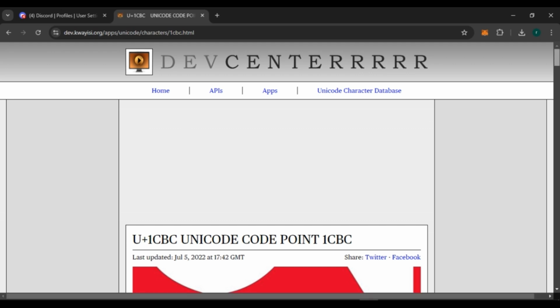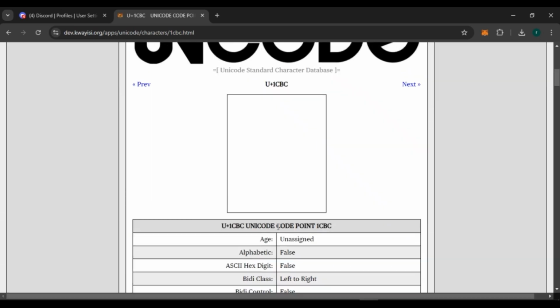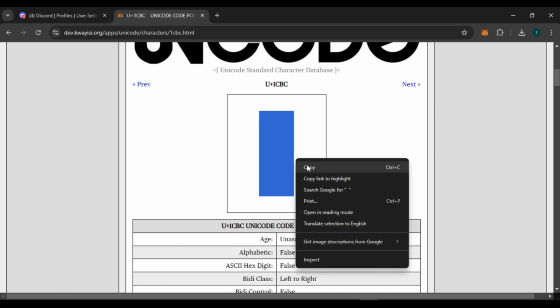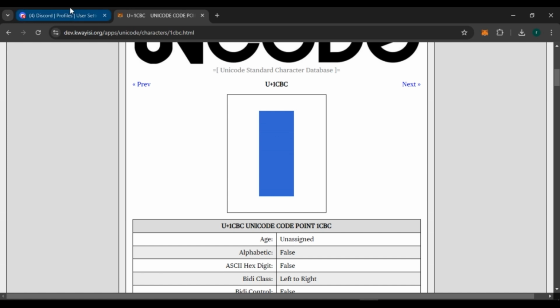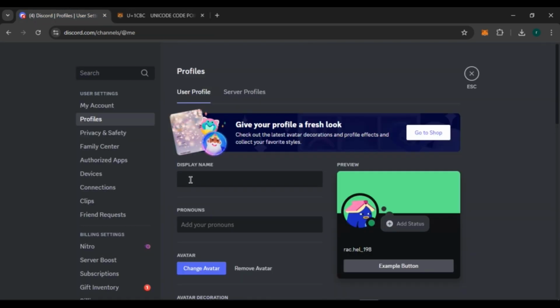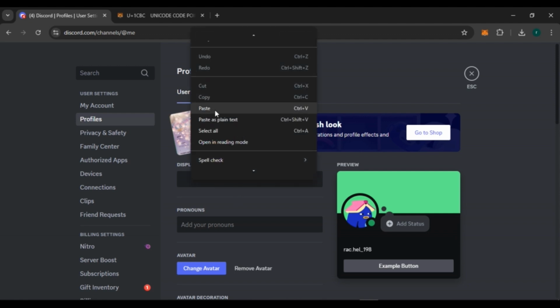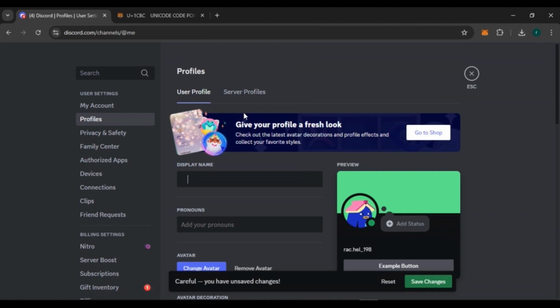Scroll down. Now in this box there is one character. All you have to do is highlight it. Now right click on your mouse. Click on the copy option. Now go back to Discord. Now what you have to do is click on this box right over here. Now right click on your mouse. After that, you'll have to click on the paste option that you can see right over here.